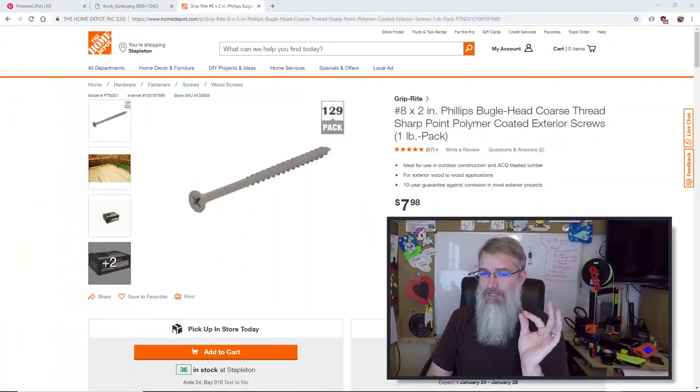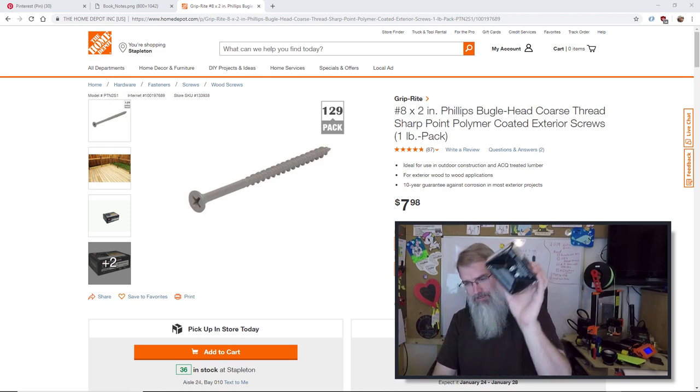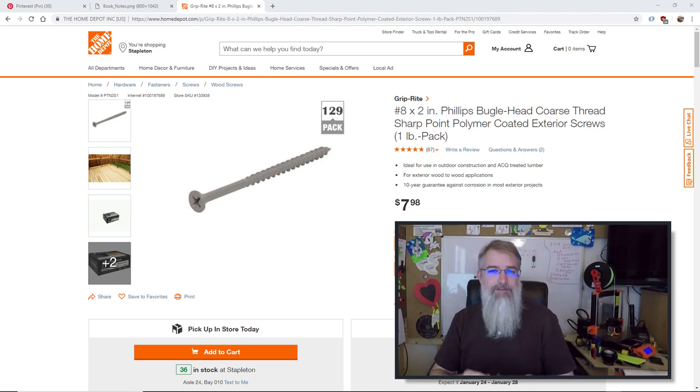I love deck screws. And this happens to be the exact one I used. I'm using a 2-inch deck screw called Grip Right. Got it at Home Depot. And that pricing is about right. I think it's about $8 a box. So I got me a big old box here. Got tons of them. And so that was what I was going to use.